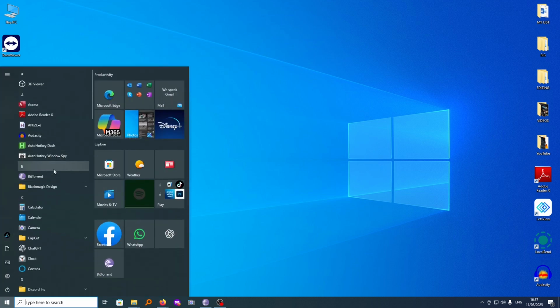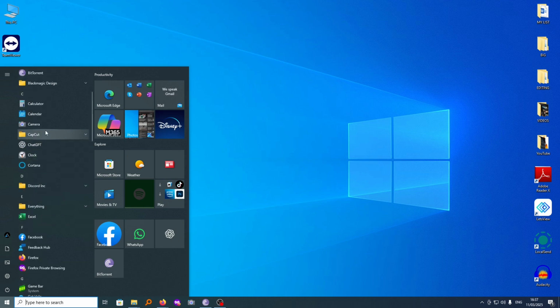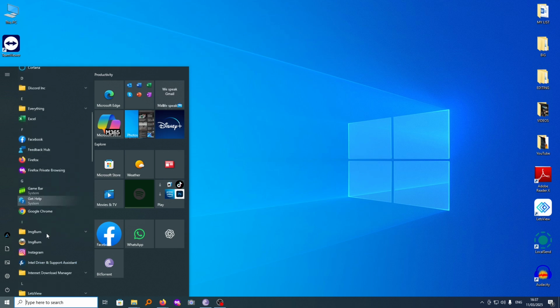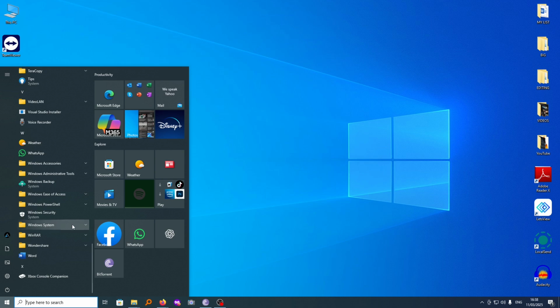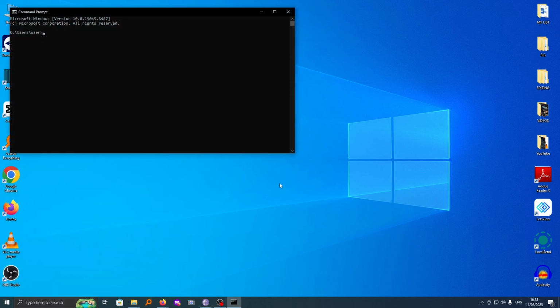And from here, scroll down until you see the folder called Windows System. The Windows System is here. Click on this drop down arrow, and from here you'll see the command prompt. Click on it to open. And now you can go ahead and enter your command prompts in this. So that's the first method.